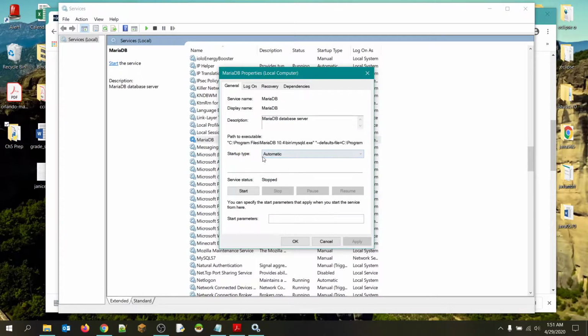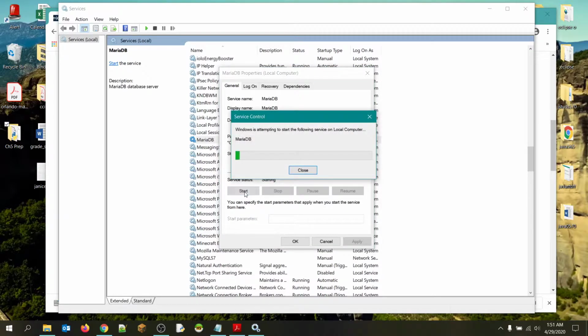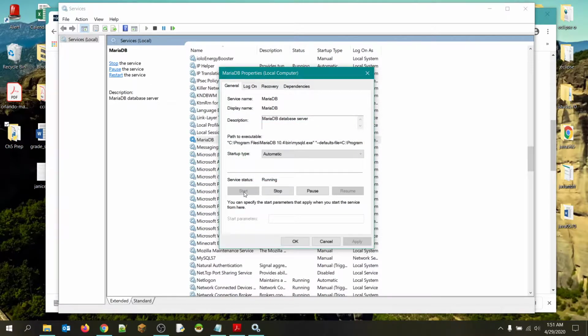And right now it's set up to be automatic. If you don't want that, you can change that too. But I think until we finish with Maria, you should maybe leave it at automatic. Now I want to start it again because we're going to use it in just a moment here. Okay, so that's how you can work with MariaDB.